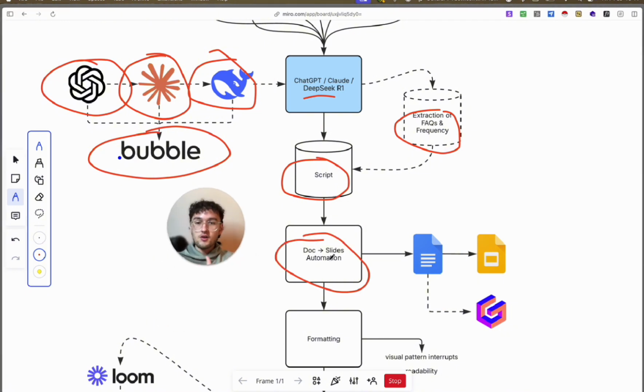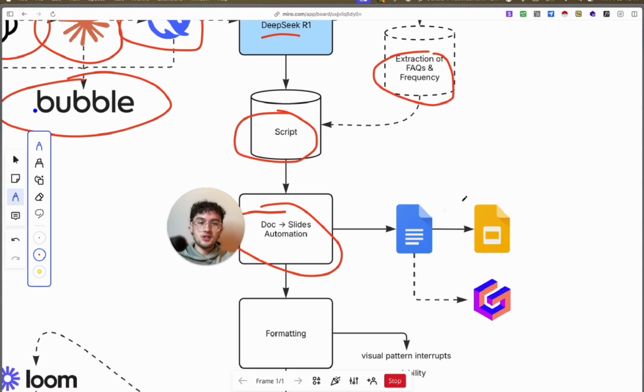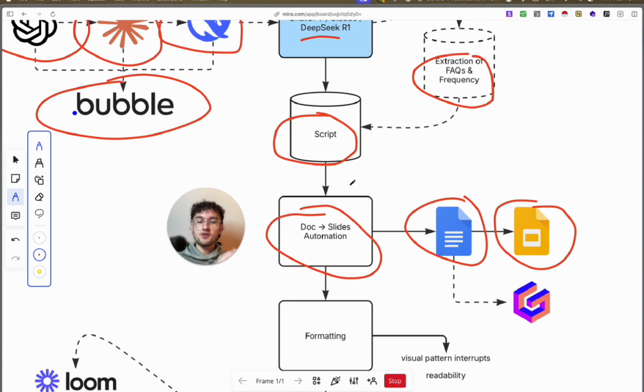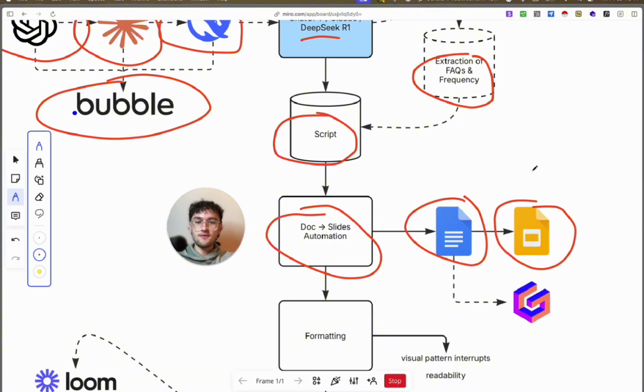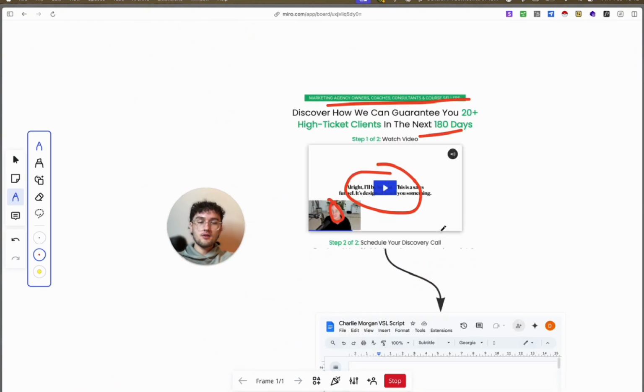So we possess a Dr. Slides automation that basically allows you to turn any Google Doc into a set of slides. Now, why is this useful? It's because your script is going to come out in text. You're going to take that text, put it into a Google Doc, format it how you want it to be formatted, and then inject it into slide format so that you have something that looks like the Charlie Morgan slides or the Ravi Abuvala slides.